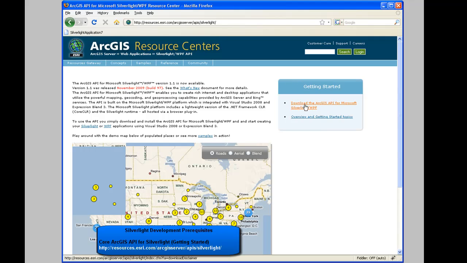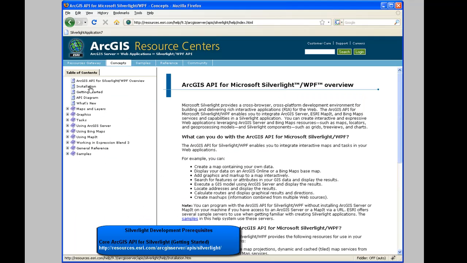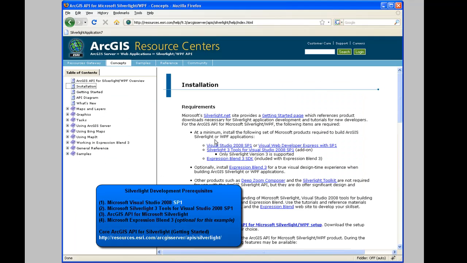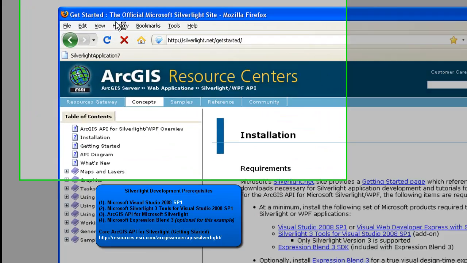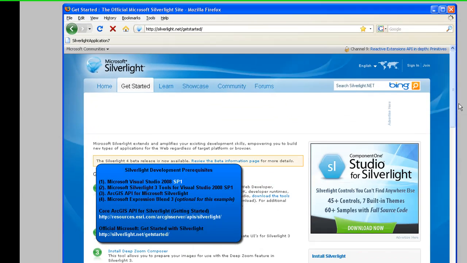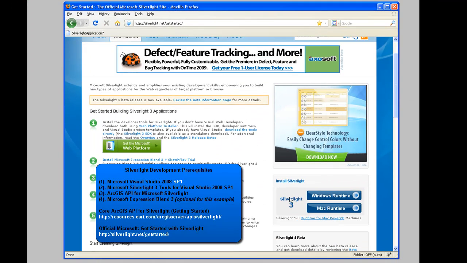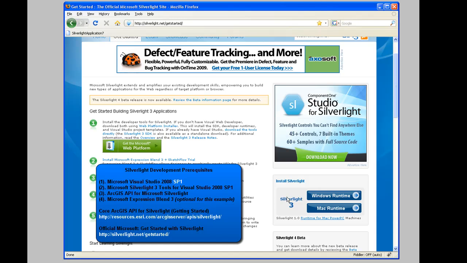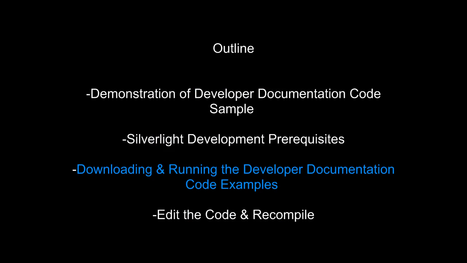And there at the installation page, they describe the steps necessary to get up and running and what you need to download, most notably Visual Studio 2008 and Silverlight 3 tools for Visual Studio 2008 SP1. And again, Visual Studio 2008 SP1 is required. And there's also an official Microsoft getting started site that you can go to.